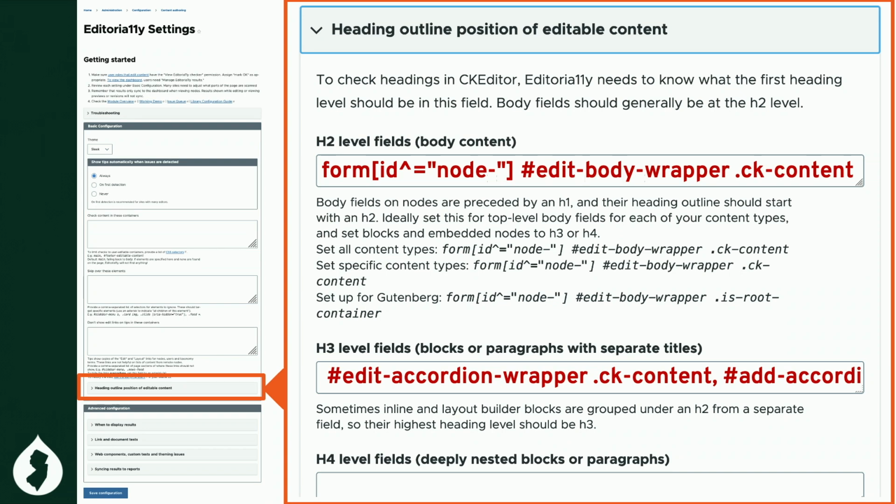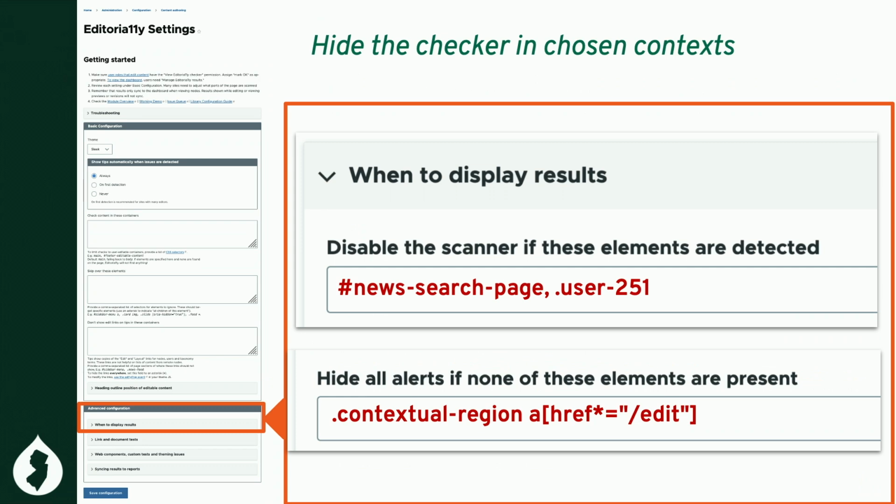So you can override that if you want, edit accordion wrapper or whatever you do. I will tell you the one trick is that in Drupal the ID of the form changes depending on whether you're adding or editing. So you need both, or you need to do one of those funky measures selectors. So that's what all that's for.